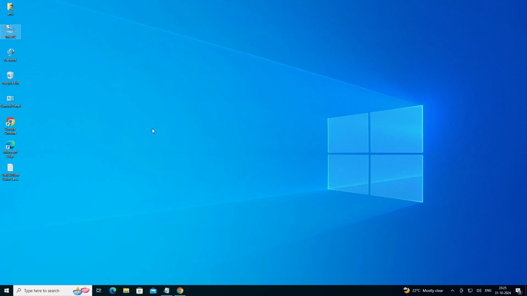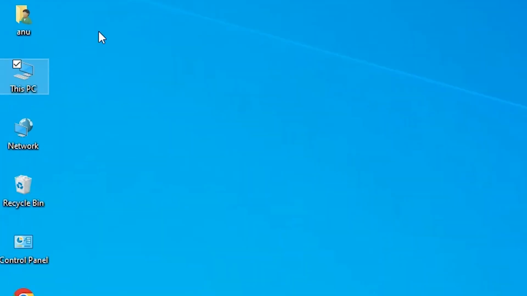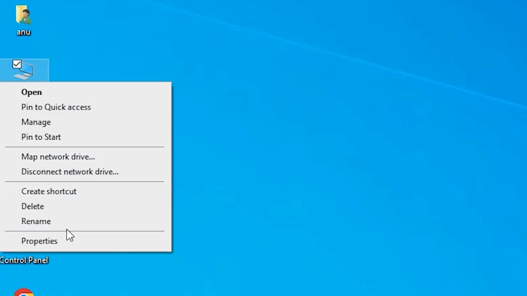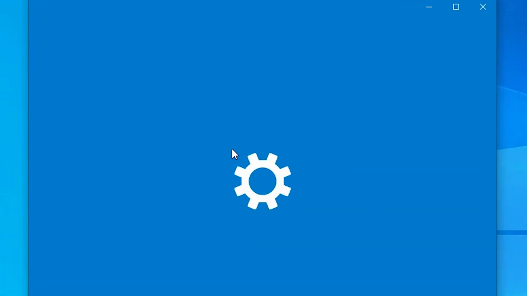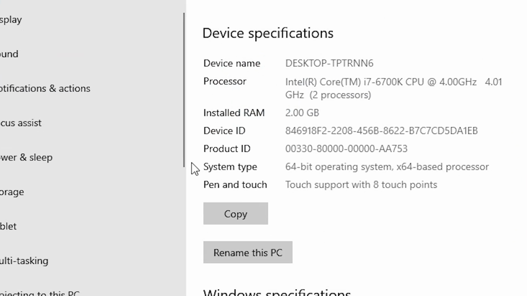First, we check whether our machine is 32-bit or 64-bit. That is very easy. Go to This PC, right click on This PC, click on Properties. In Properties, find System type. If system type is 32-bit, that means the machine is a 32-bit operating system machine. If system type is 64-bit, that means the machine is a 64-bit operating system machine. This machine is a 64-bit operating system machine.